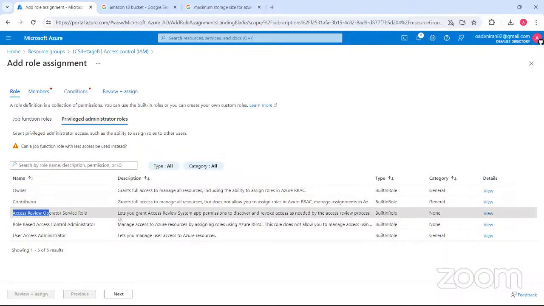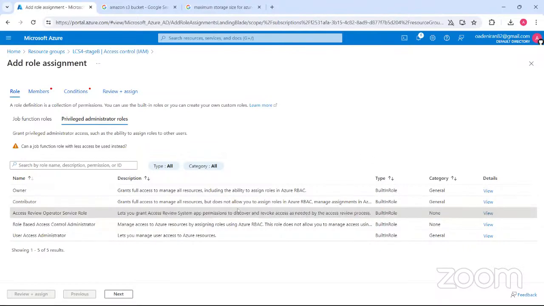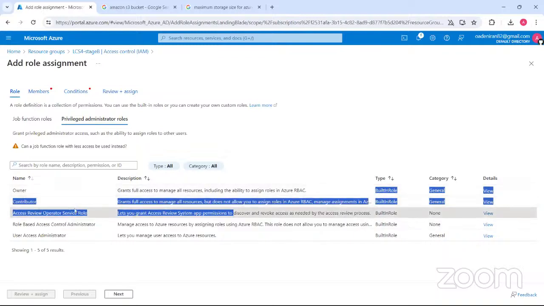Then the third level is access review operator. So you can review the system. That means you can see all of the resources that have been created in this resource group, but you don't have any right to edit or make changes to any of them. And you can also discover and revoke accesses as needed. So this is an access review.